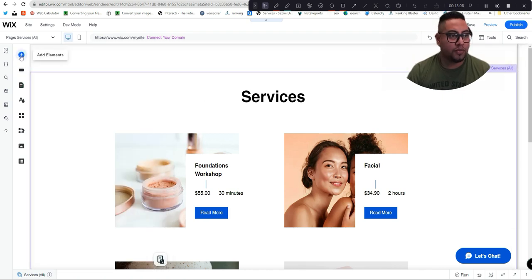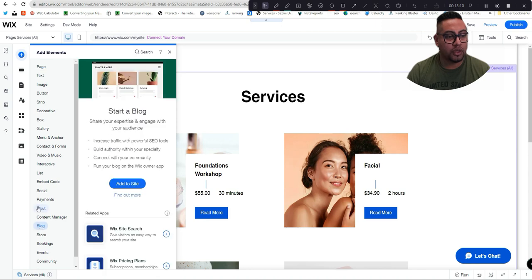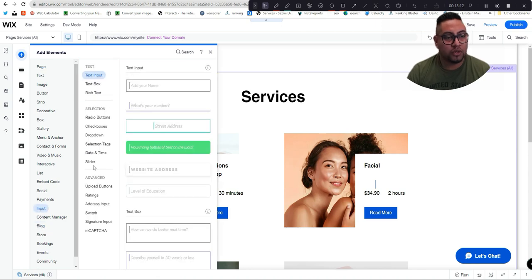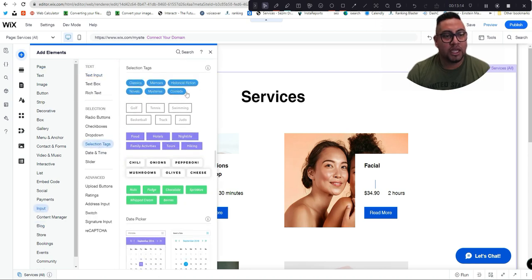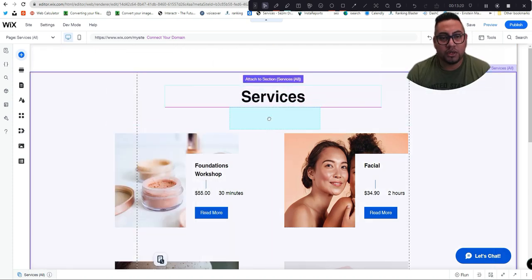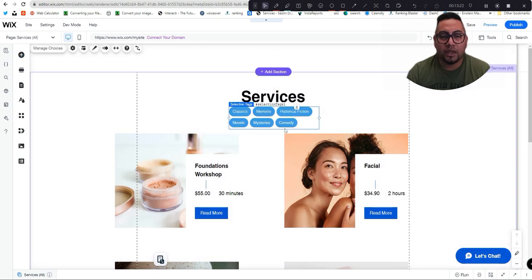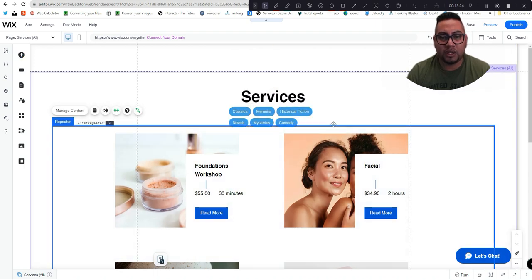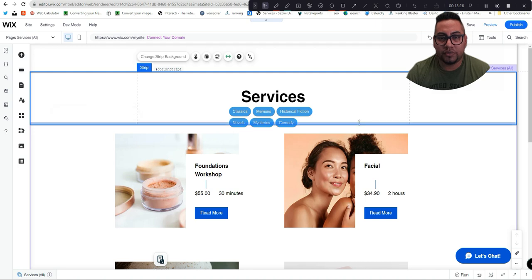So you're gonna go on the plus button, then go to input, and then look for selection tags. And you can use any of these ones that you like best. In this case, we're just gonna use this one. And then once I added it here, I can just move this a little bit lower.